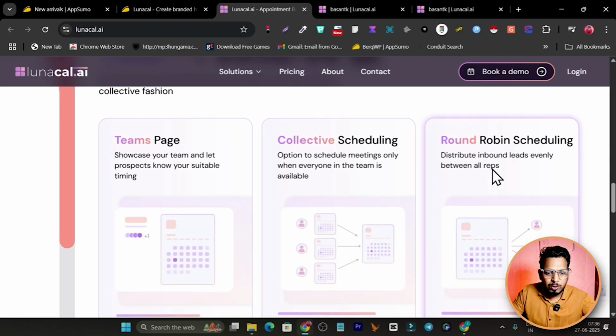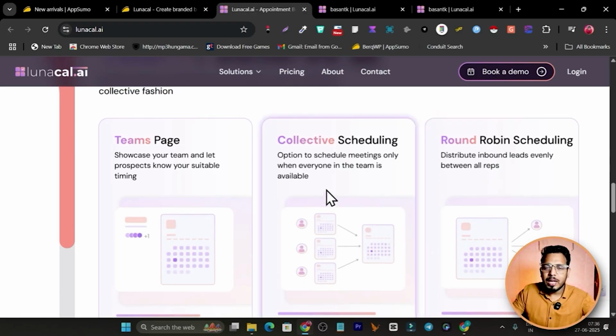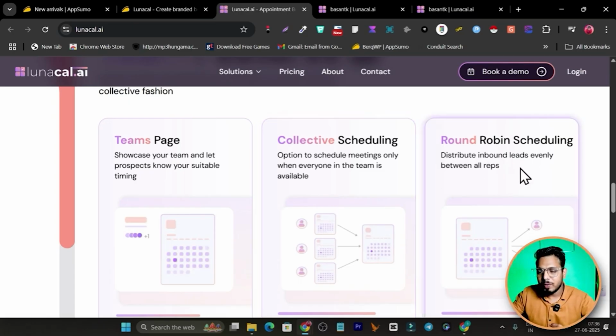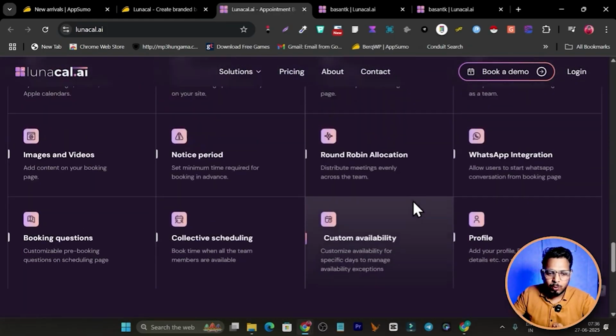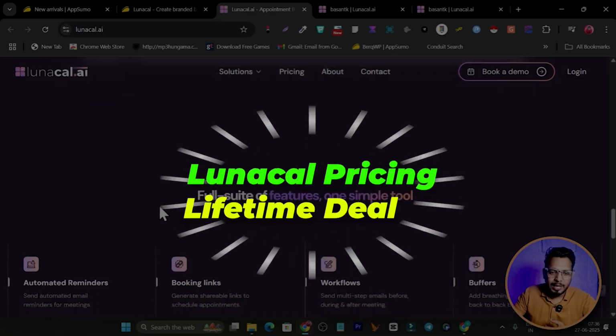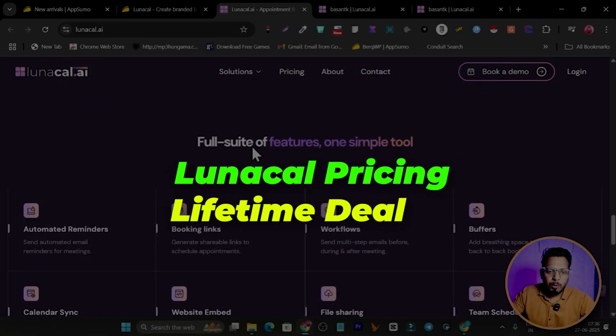If you don't know what these two are, with collective scheduling we have different meeting booking pages, but we can check them all out on one centralized calendar booking page. Then with round robin, we can assign our team members to get an even number of bookings distributed automatically here. Okay, and these are all the features you are going to see that you can use with lunacal.ai here. So let me first talk about its lifetime deal.